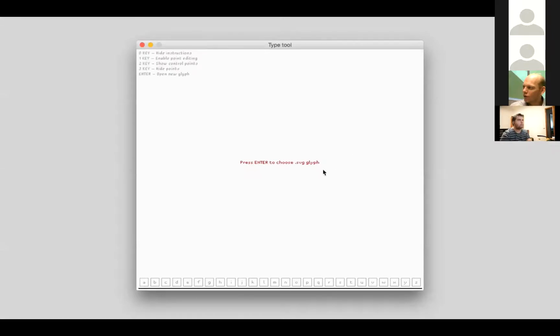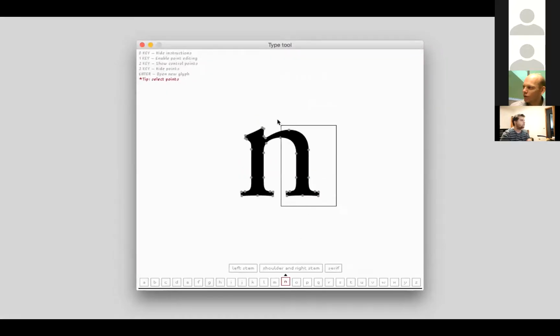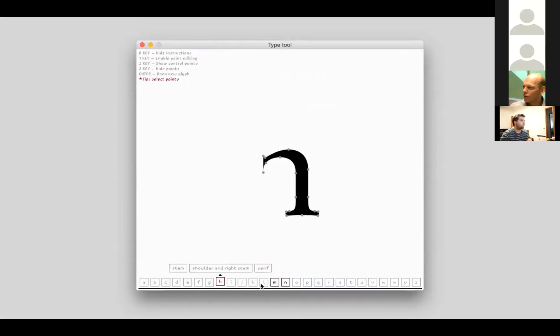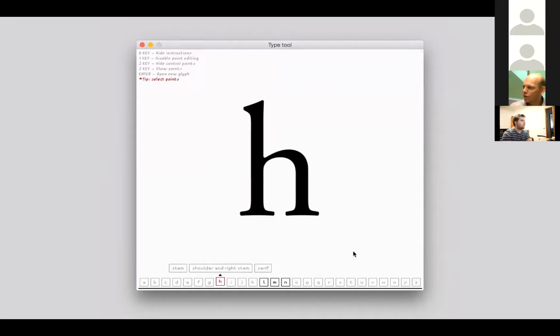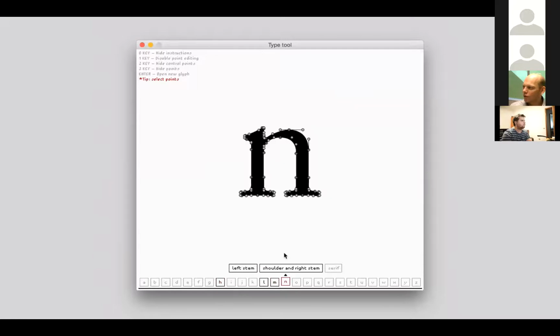The way it works is the user inputs a character, as you will see here, inputting the letter N. As we've seen, we can identify that part, which can be called the shoulder and right stem. Then this is propagated to other letters. Based on this idea of designing some characters and inputting them into the system, it helps in creating a typeface. Here we are identifying parts of the L, which are then propagated to the H. The H is produced by using the L and the N. By changing a part of a letter, for example the shoulder of the N, this change can propagate to the rest of the characters. This helps the user increase the speed at which the typeface can be produced.